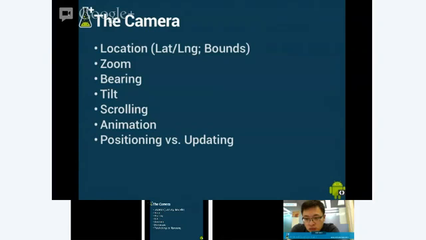Updating, on the other hand, is where you're just changing a particular attribute, for example location. This is where scrolling comes in, if I want to scroll the viewport left or right, or zoom in one level or zoom out one level. These are just updates. I'm not changing the entire camera position. So position is for starting from scratch and changing where the camera is positioned over the map, and updating is just incrementally changing. And updating also animates to the destination, right?